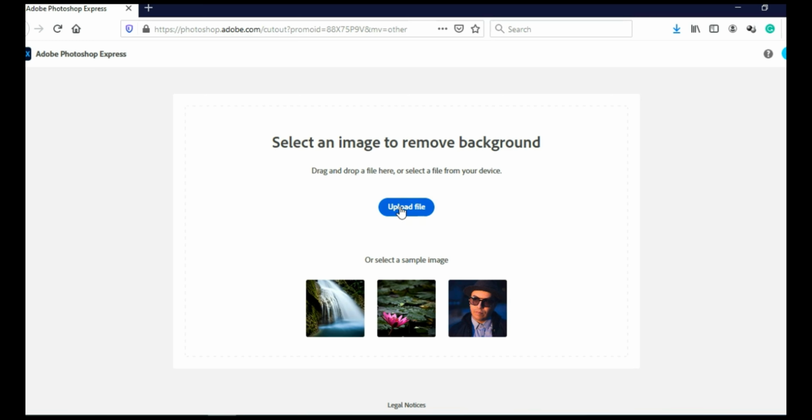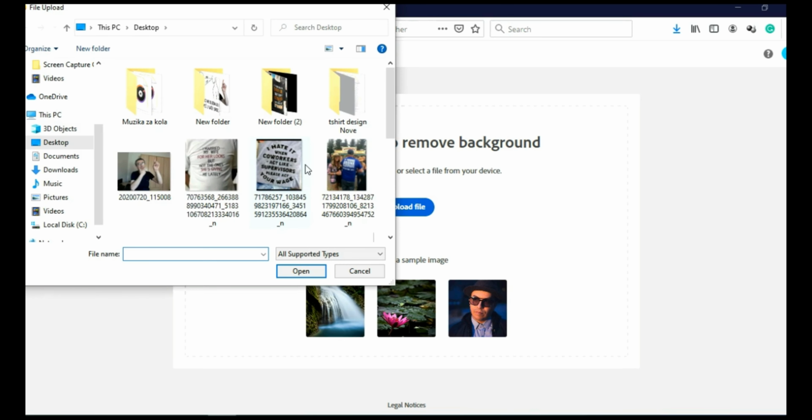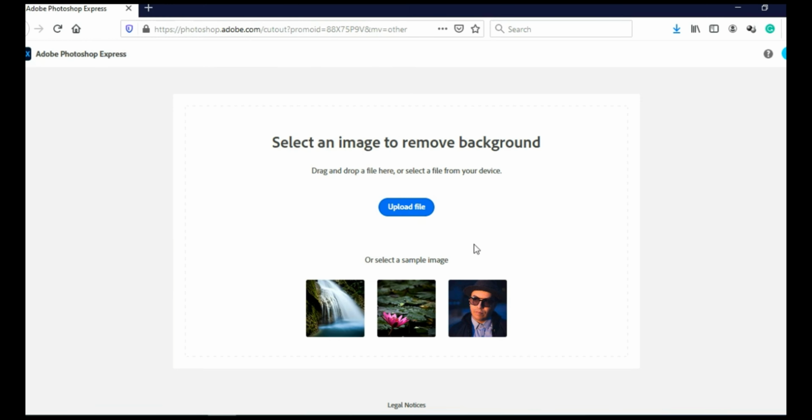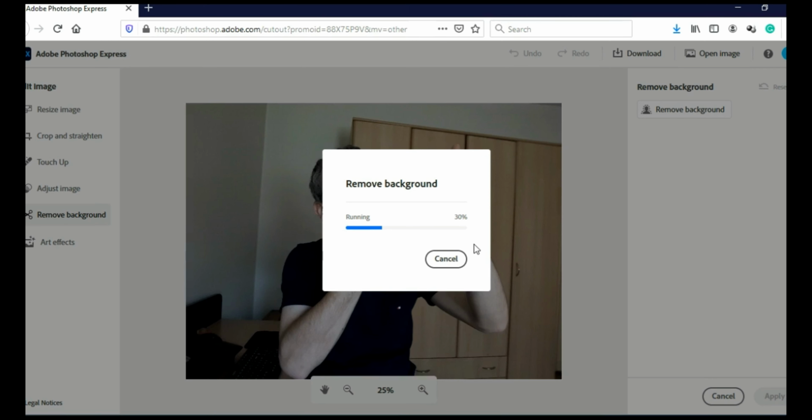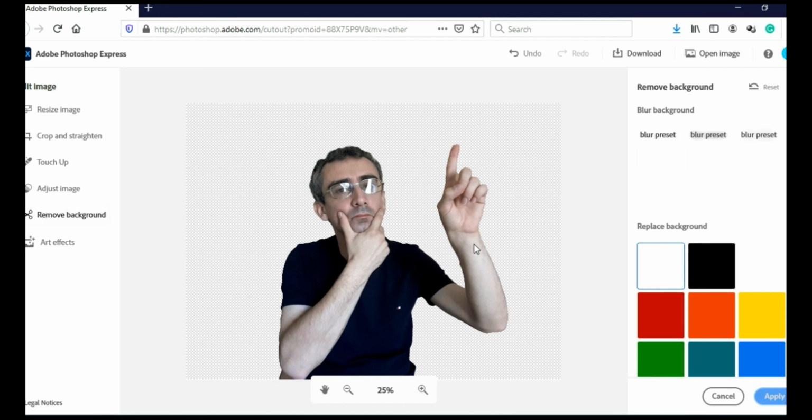And then click here on upload file and choose the photo from which you wish to remove background. This photo, for example, click open. Give it a second to actually process this. This can take a few seconds, sometimes even a few minutes if the photo is too big, but it usually takes just a few seconds to finish.